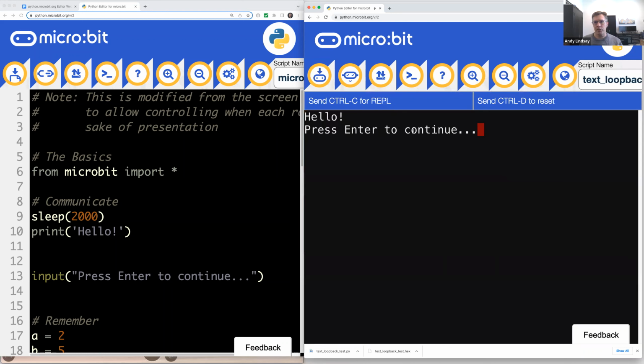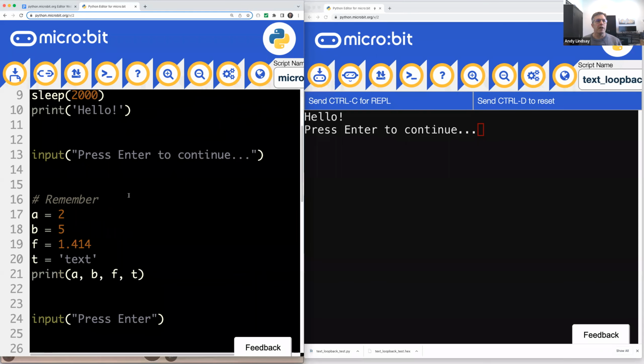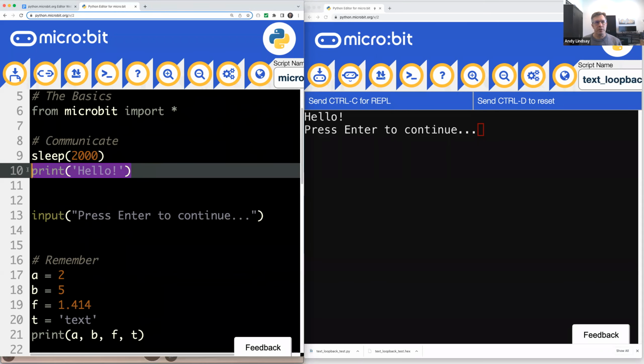Okay, so I added a bunch of press enters to continue. The first one is an example of communication. We're using print hello, and there hello appeared in the terminal. Then it's waiting for me to press enter to continue. So I'll go ahead and press enter.